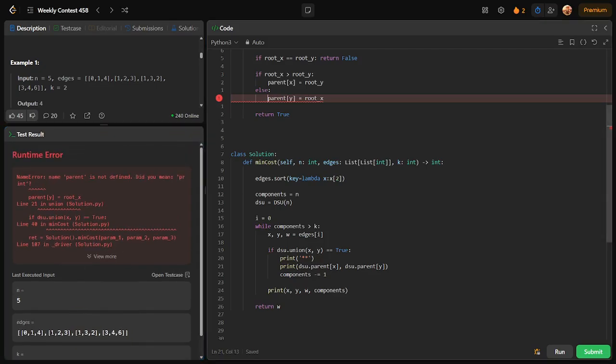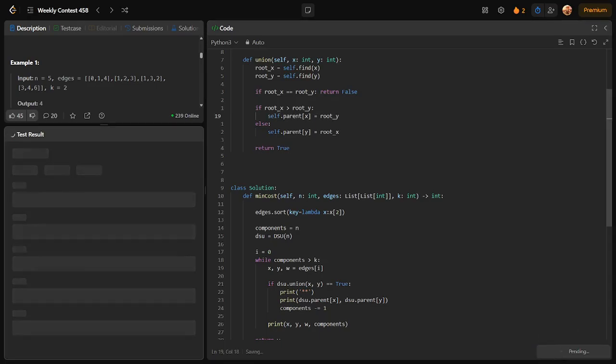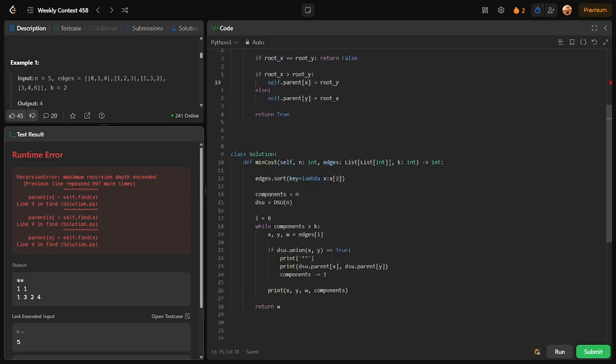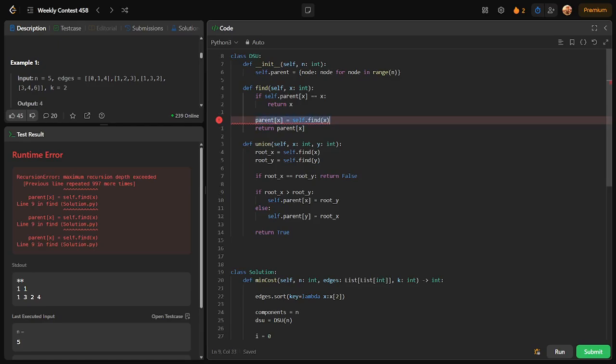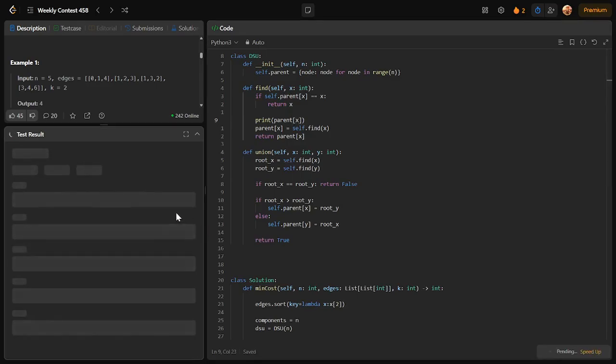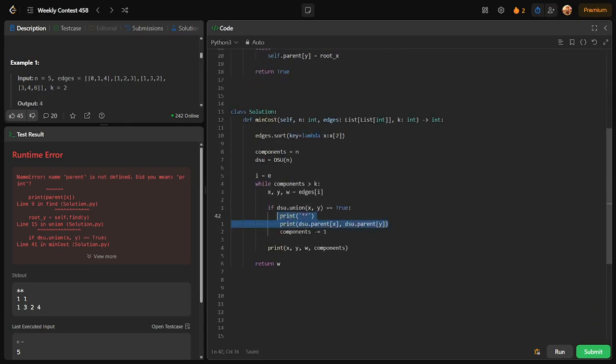So now self.parent, stupid mistake. That was clumsy. But yeah, I hope it's recording. Okay. Maximum recursion depth exceeded. That's because we're not incrementing i, and, wait, no, never mind. Parent of x is equal to self.find of x. Let's just print parent of x here. And yeah, I think this part is fine now, so we can remove this.